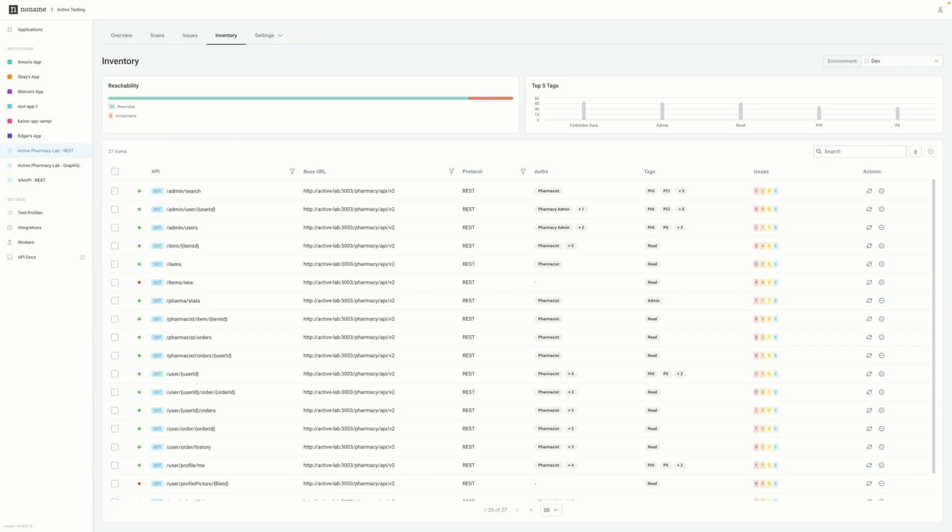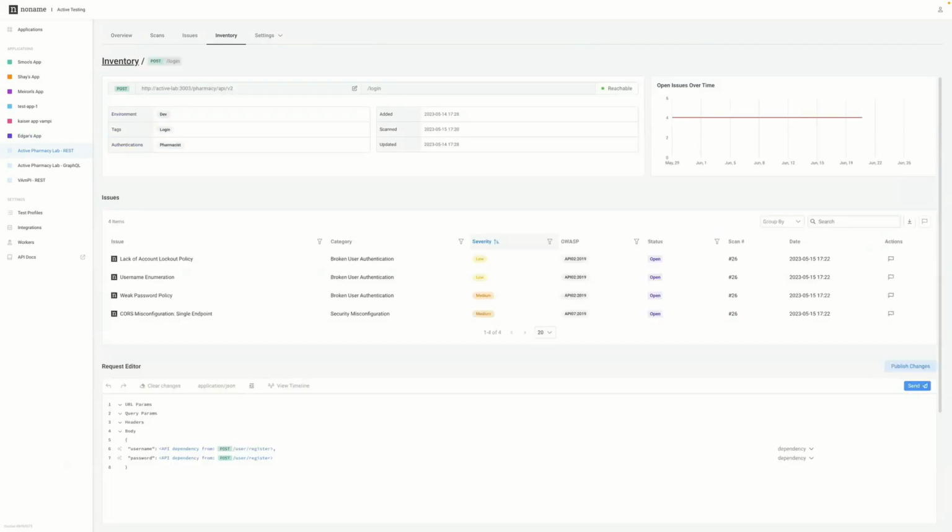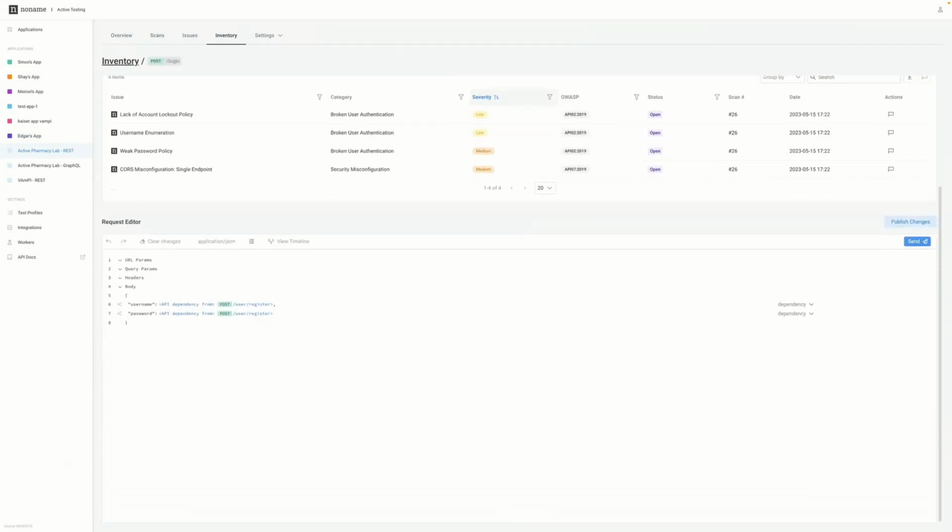And the cool part is that if active testing is not able to do so, we easily allow the user to troubleshoot this. If I press on a single API, I can go over to the request editor, seeing how active testing calculated how to consume the API, how it builds the request, and change how it behaves.